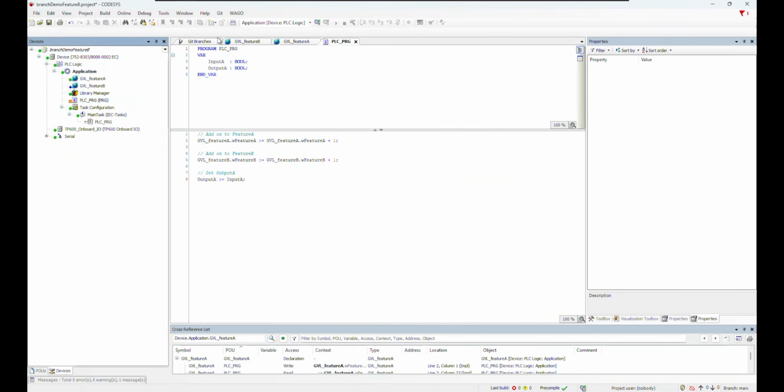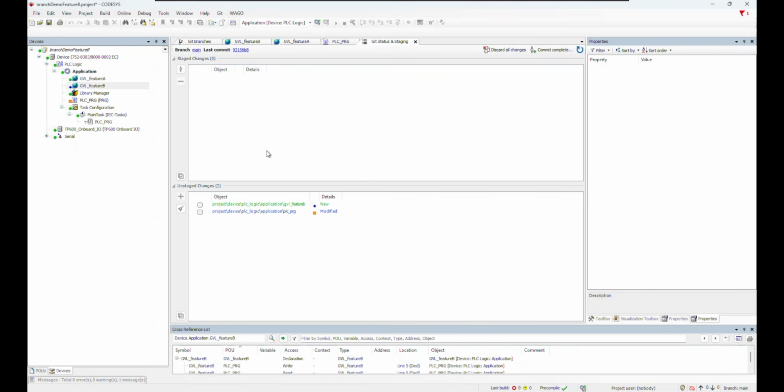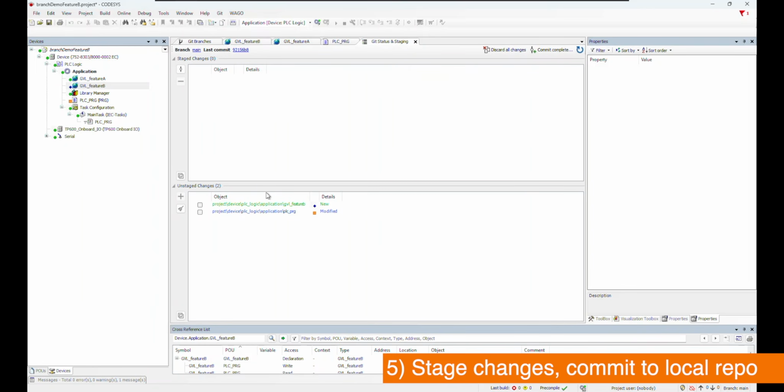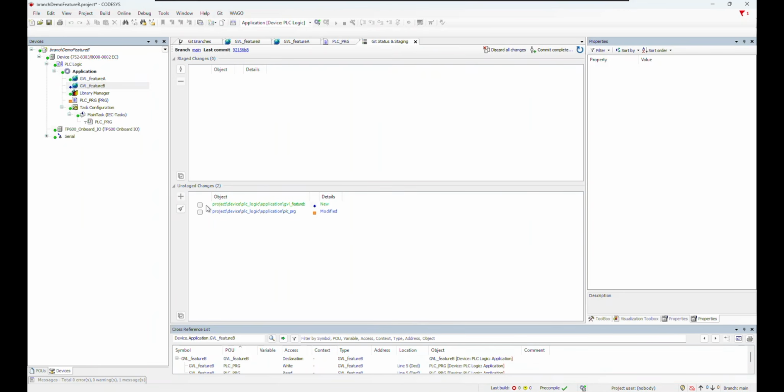With my changes done, I can go to the Git tab and then Status and Staging, see the changes that I made. These will initially show up in the unstaged area, and you can see the blue icon denoting that I have a new item and an orange icon denoting that I modified one of the existing items in the project. Now I can select the checkbox next to each one of the changes I want to commit. I'll click the plus button to move them into the staged area, and if there were any changes I did not want to commit to the repository, I would leave them in the unstaged area.